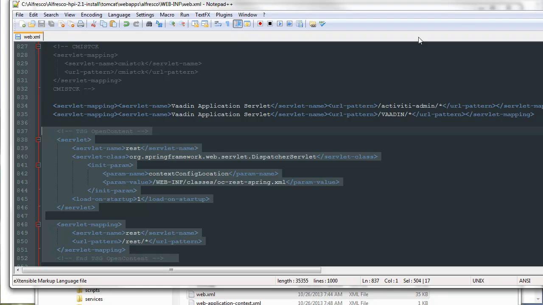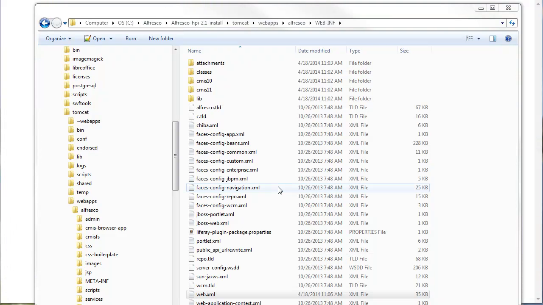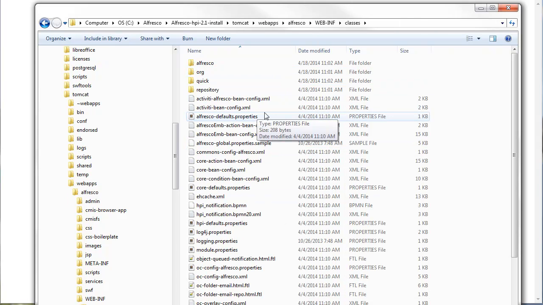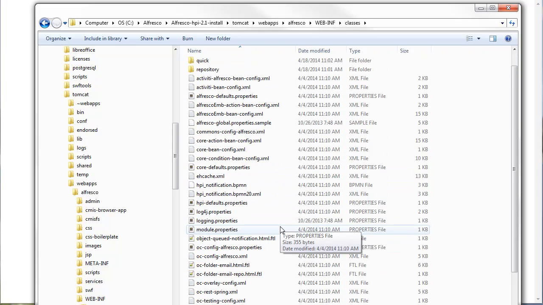And we can go ahead and save the file. So now, according to the installation documentation, it's going to tell you to go into this classes folder and update any of these configuration files that you need based on your environment. And there's instructions in there on how to do that. I already have this set up for my environment, so I don't need to change anything.